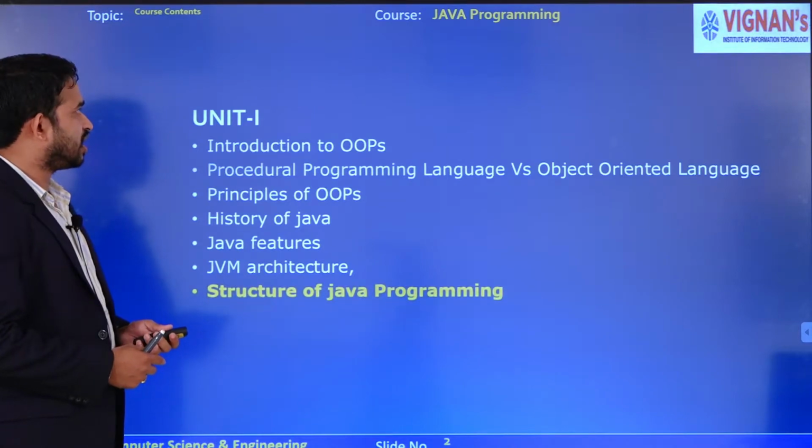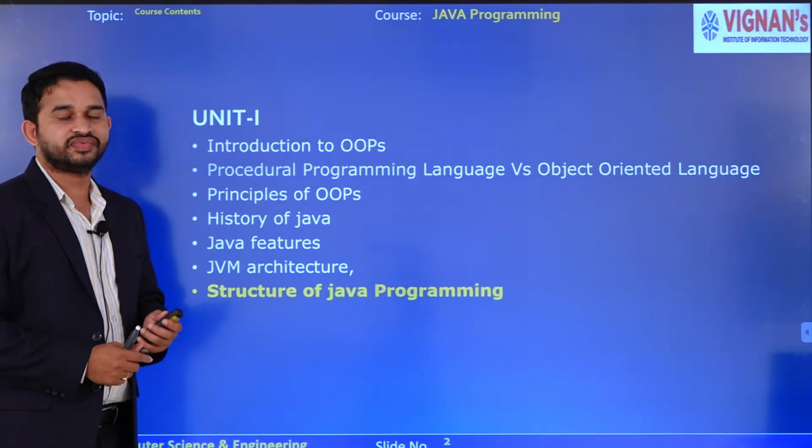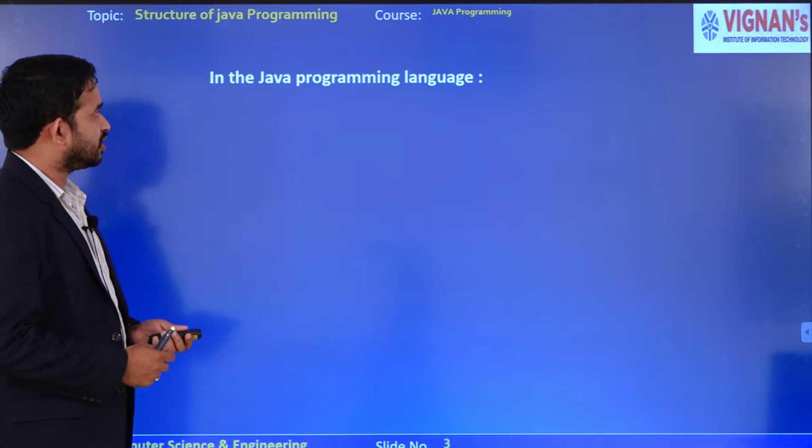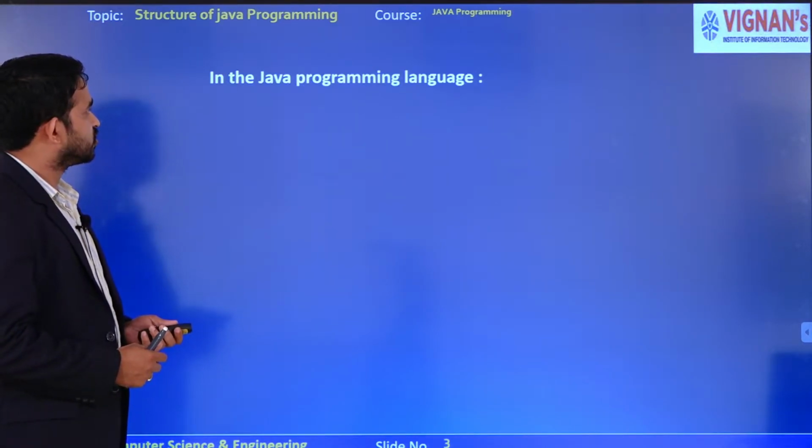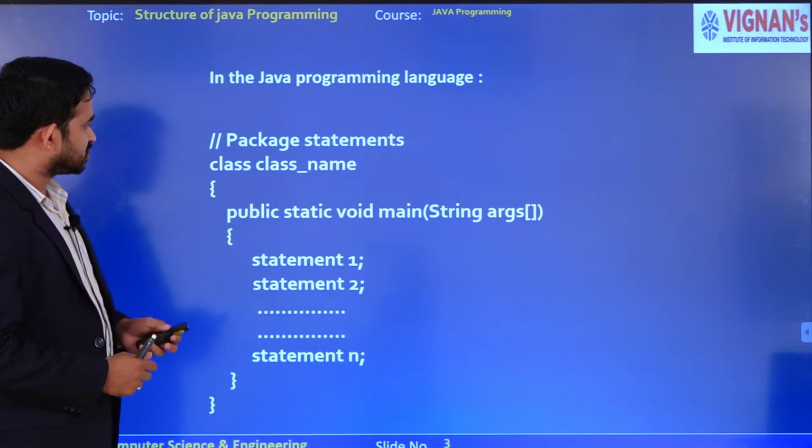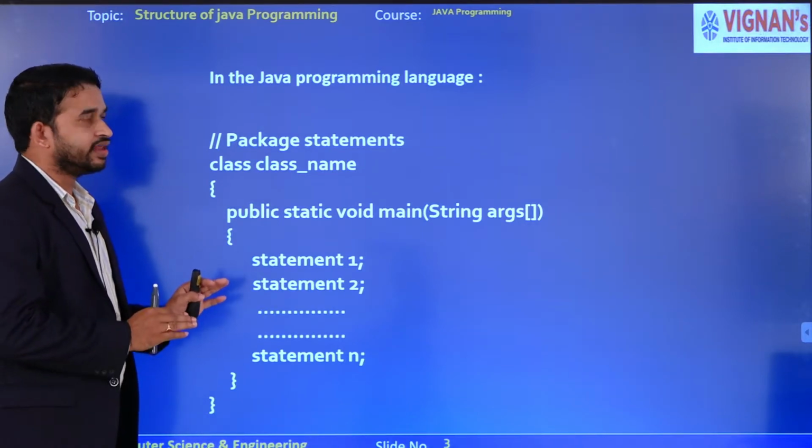Now in this session I am going to explain the structure of Java programming. So let's go to the structure of Java programming topic. This is the simple structure of declaring a Java program.